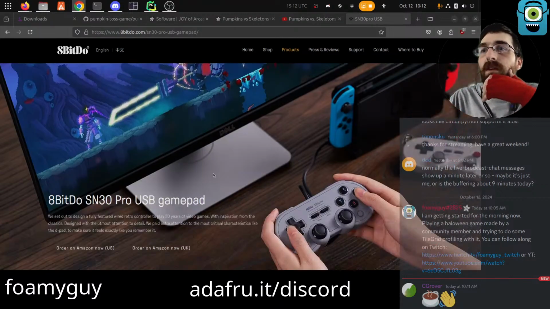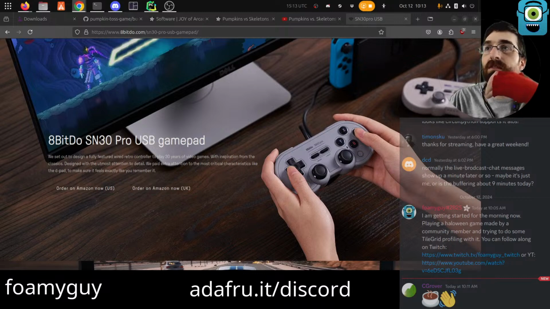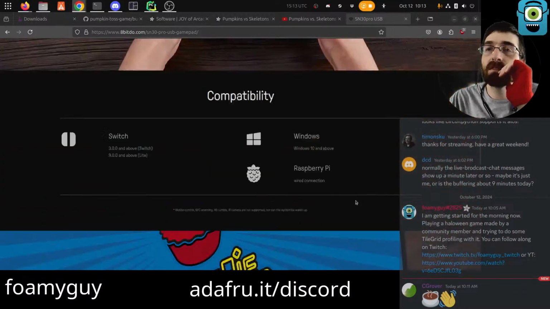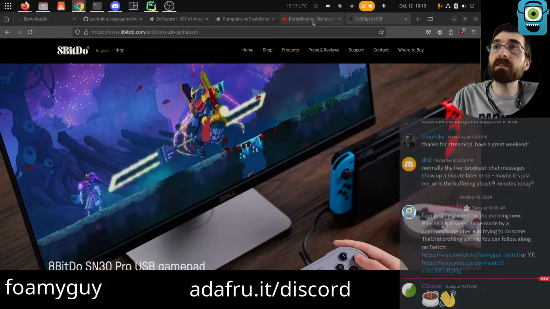Good morning. So this is kind of an interesting controller, really. It's like a Super Nintendo sort of vibe, but it's got the modern dual joysticks. Kind of interesting. And then it plugs in with USB, but I do not have one of these.